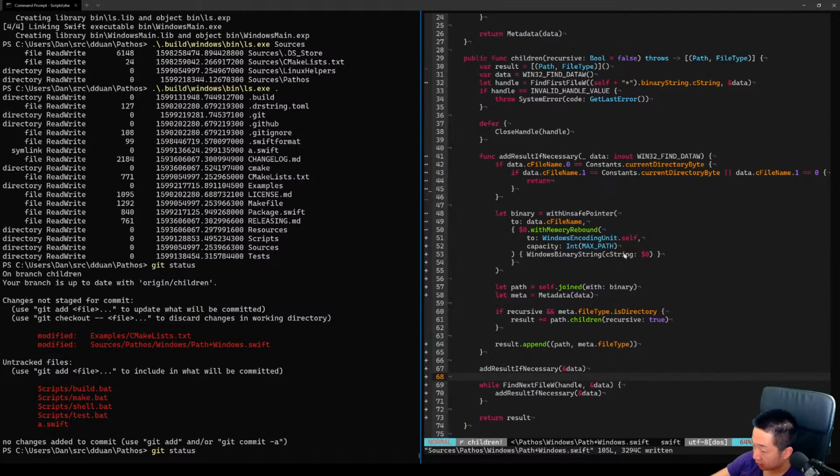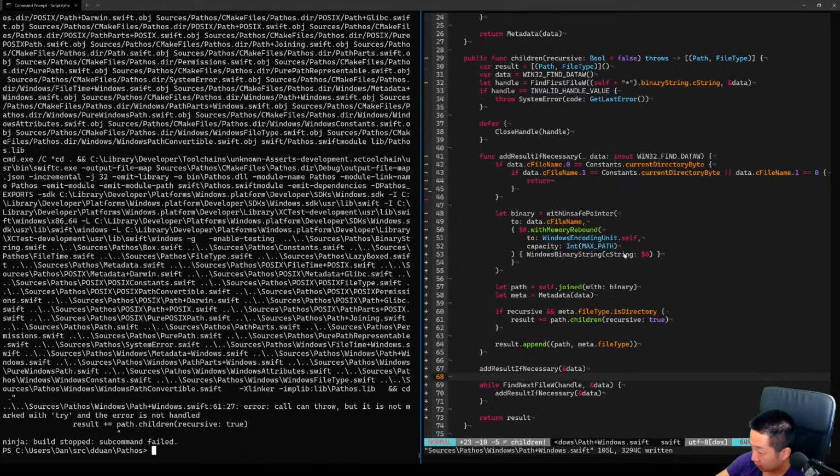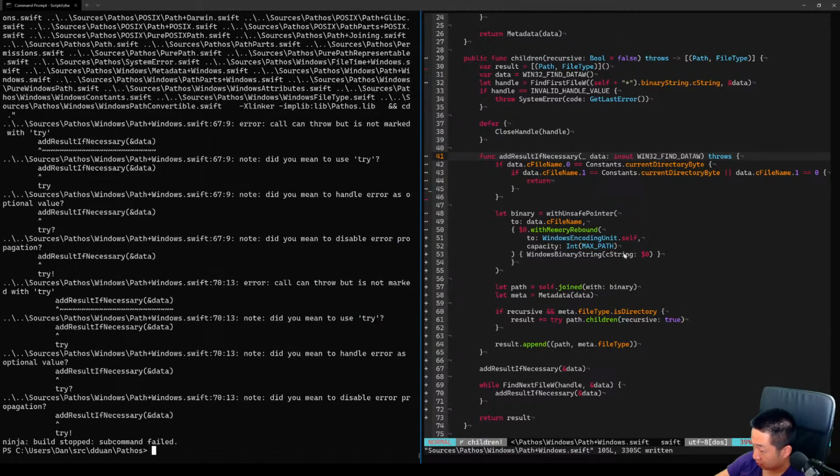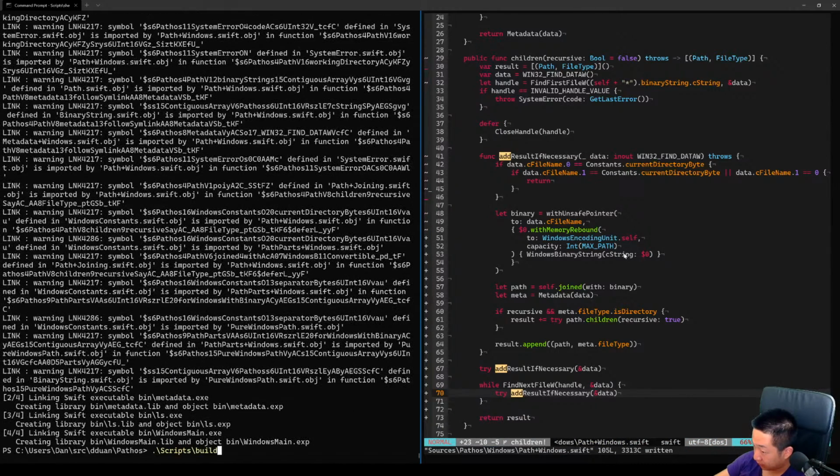Okay, so this is where we can go back and fix this part. I don't think this is too big of a change to break things. Yeah, we need to throw that thing. Okay, throws. Right. Add if necessary. Try that. Try this. Nice.